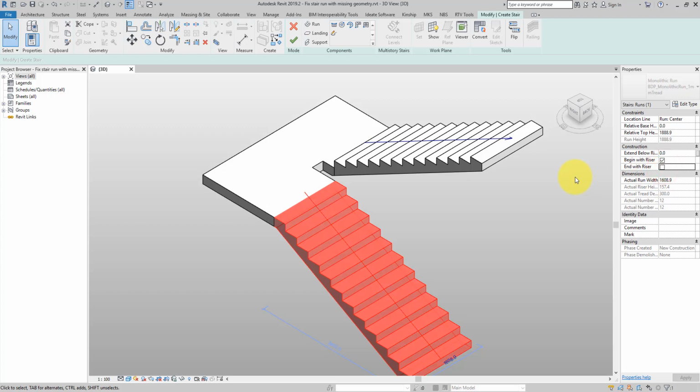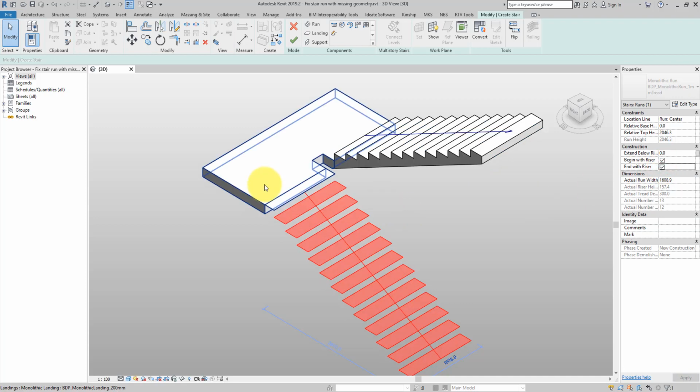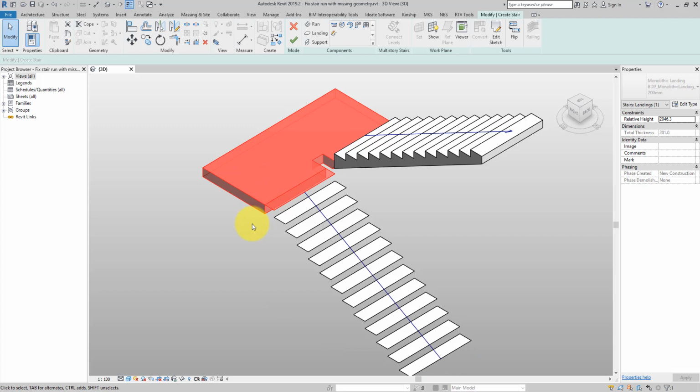So what happened was this. Initially, this stair was modeled without this first run ending with a riser. At some point later, if someone came in here and ticked this box, that will create a problem, because this automatic landing object just couldn't resolve itself properly. This is more of a Revit bug. It shouldn't have done this, but now that it has, let's see how we can fix this.